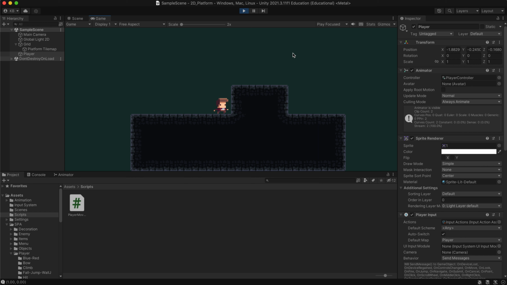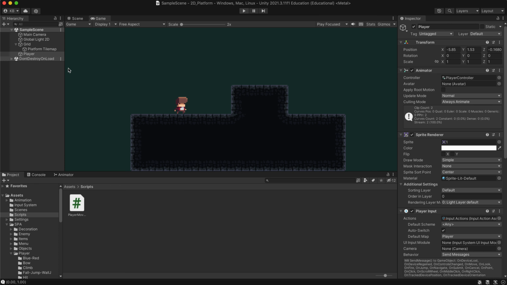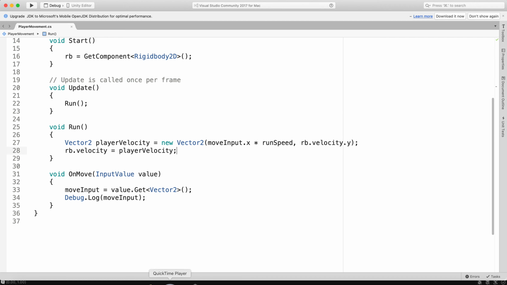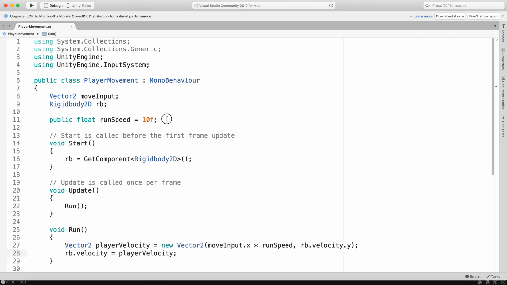Oh, that's a bit better. Lovely, cool. So we've got our movement. That moves quite quickly, and we can slow this down if we want. So now we've created this as a public float.